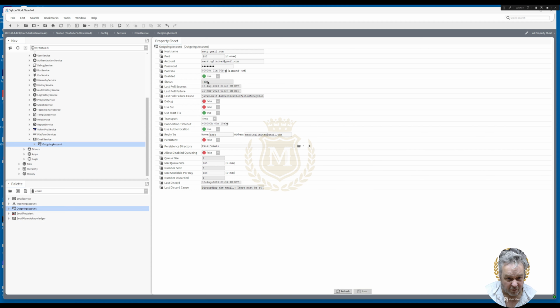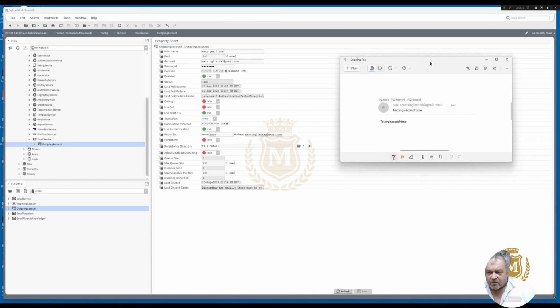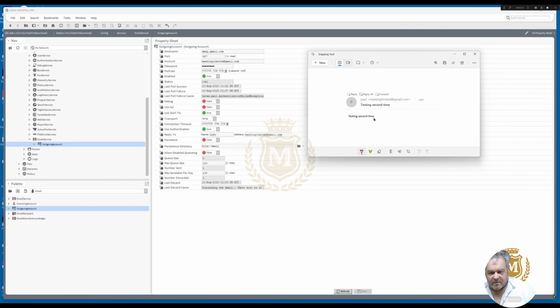Put you on pause because it does it about every 60 seconds. No point in waiting. So that's now sent. Number sent is a 1, so I'm happy now that that email and password and everything is working. So we'll wait for the email coming through. I'll put you on pause again. So this was the email, I've just snipped it there, testing second time. So we've got that email now, so we know that the email service works, so we can carry on.